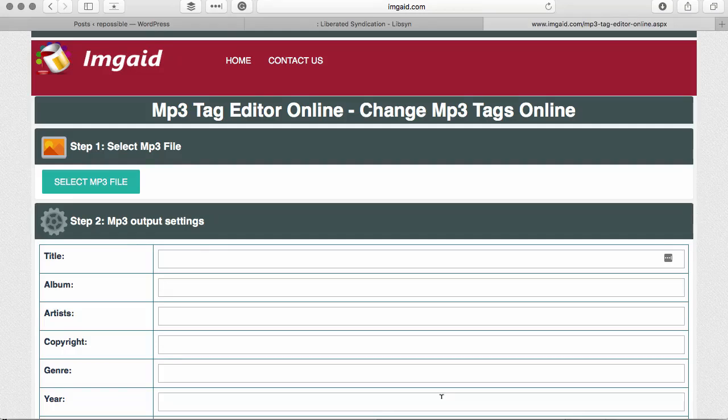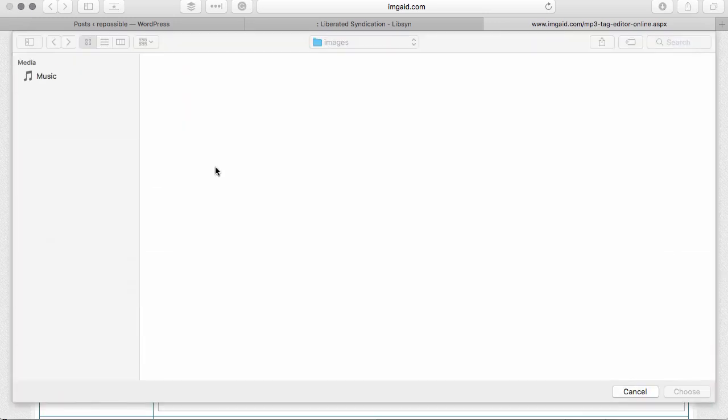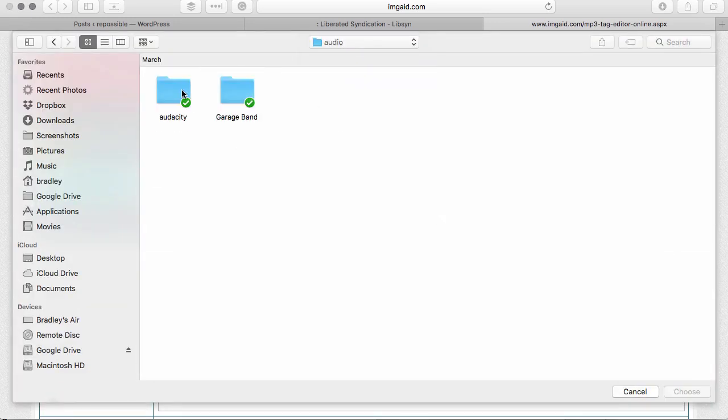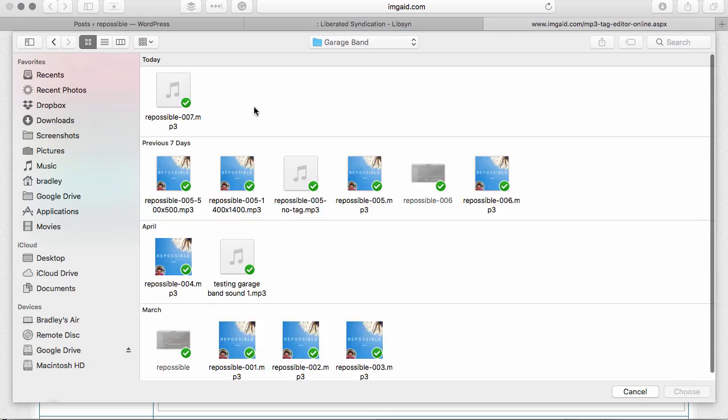Welcome back. In this module, we are going to add an online tag editor to our MP3 file. So currently our MP3 file is just audio. There's nothing else there. I'm going to go get the audio file for it first. So here's one thing we're doing.